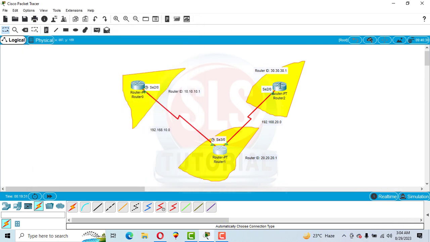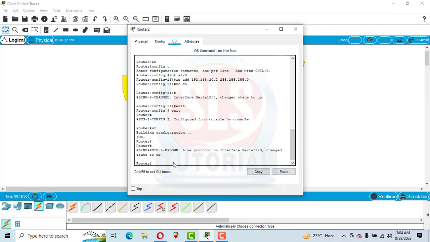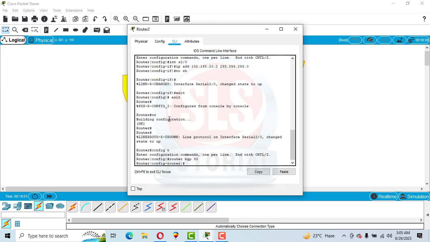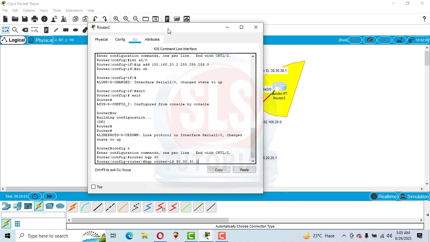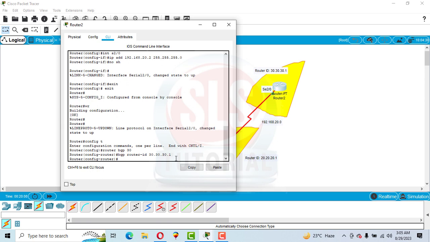And now for the third router, click here, go to CLI, and now enter the configuration mode, config T. Now write here router BGP 30, enter, and the router ID is BGP router ID 30.30.30.1. Enter, and then exit.